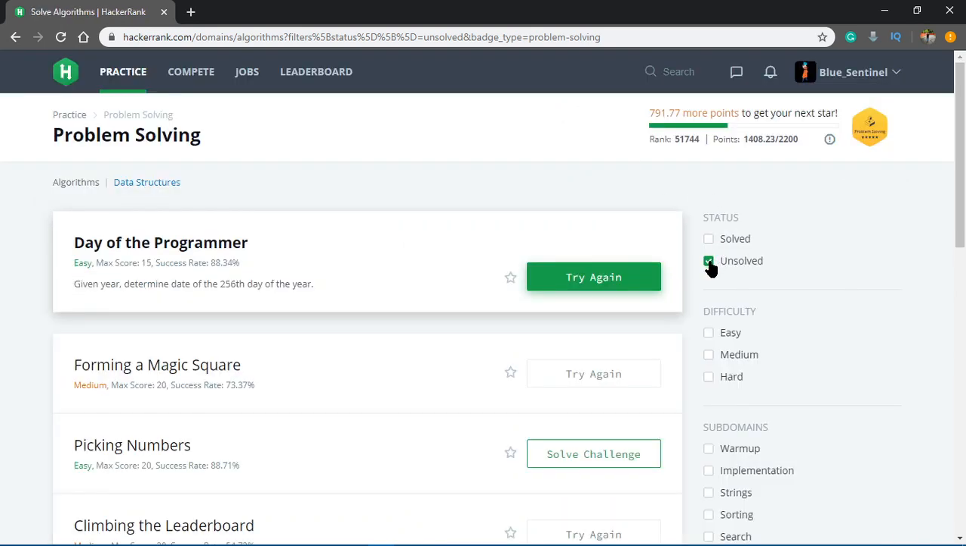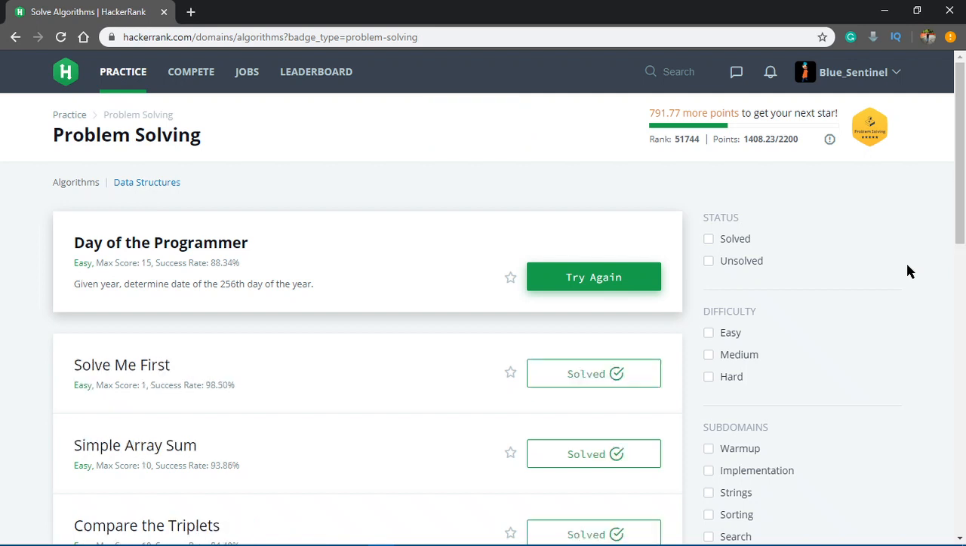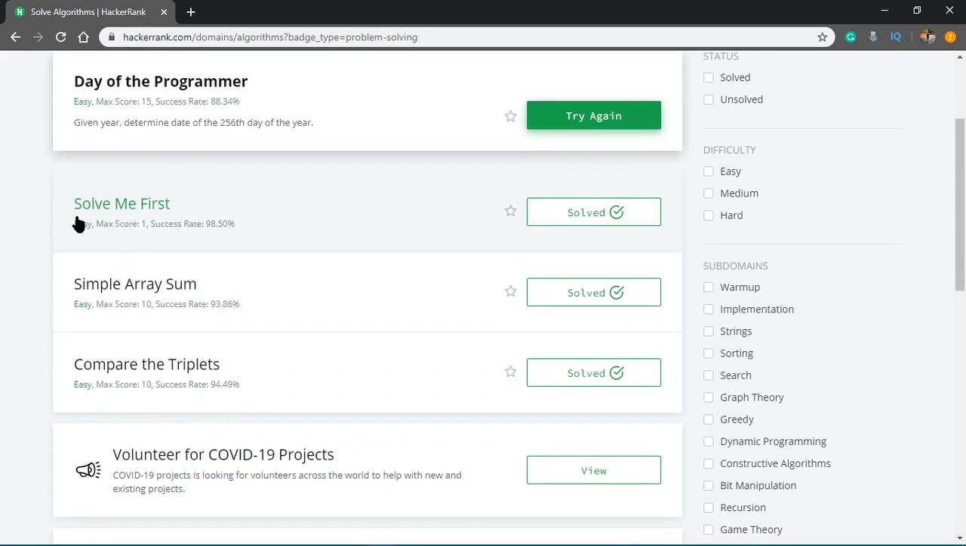So for now, we would be going step by step. We would go from the super easy problems, initially taking smaller steps to solve more and more complicated problems as they come by. So this is the first problem. It starts from here. It says solve me first. This is the first problem.